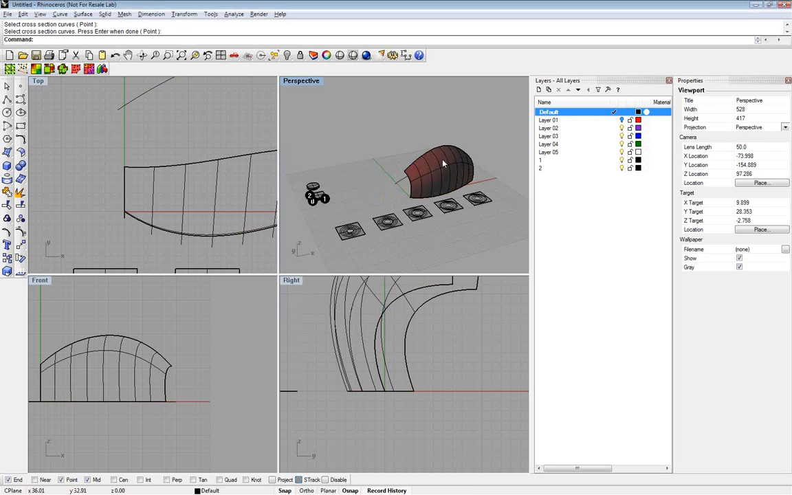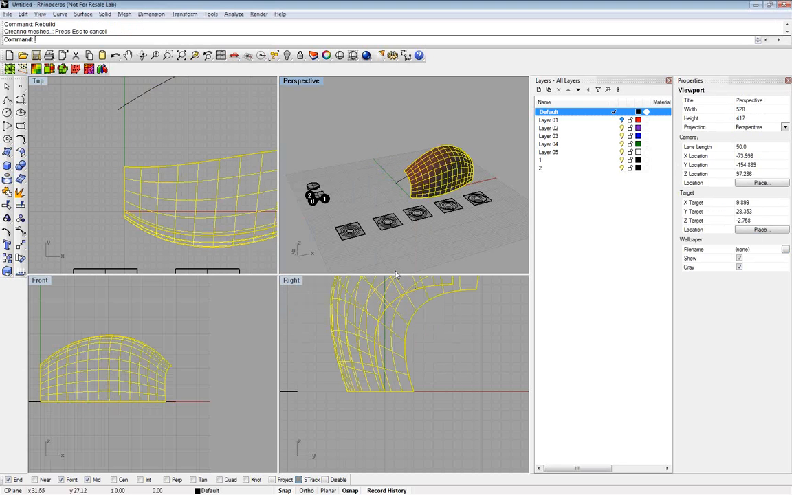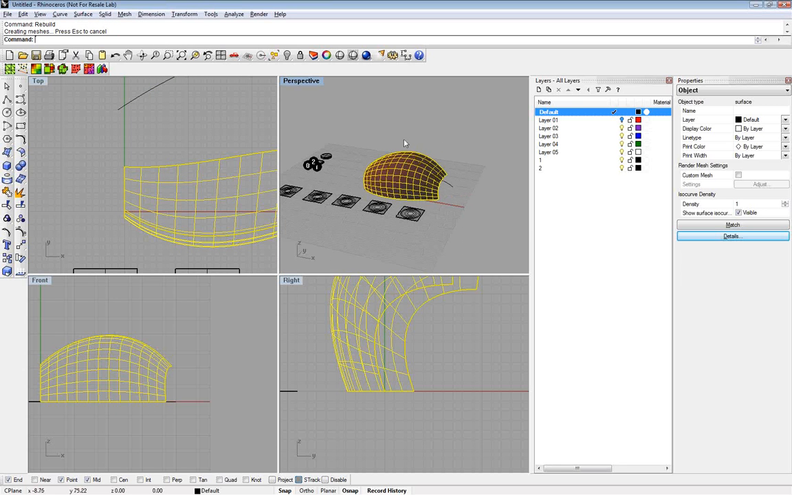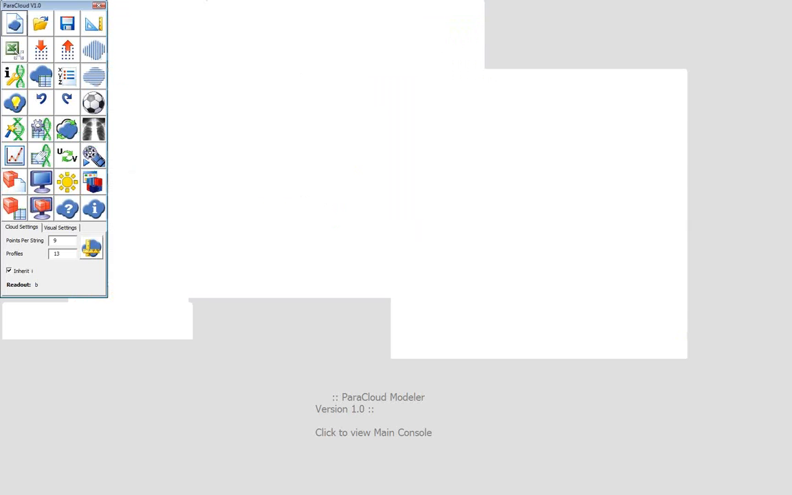I'm going to take this geometry and rebuild it. So I define effectively the grid on top of that geometry, and I'm going to sample it into Modeler. I'm going to start a new session in Modeler and bring this surface in.